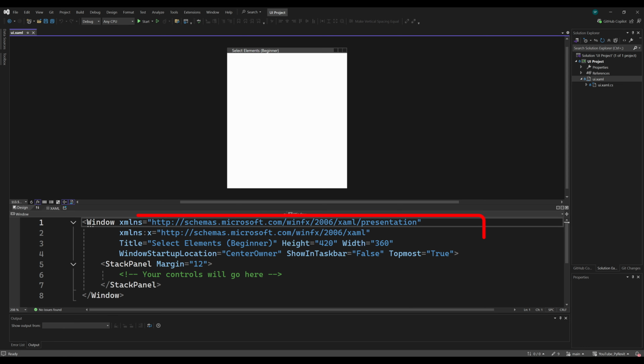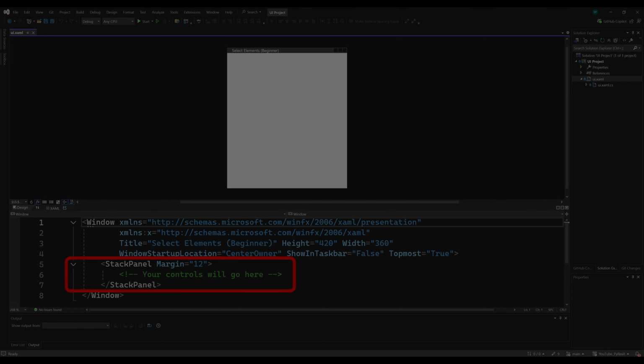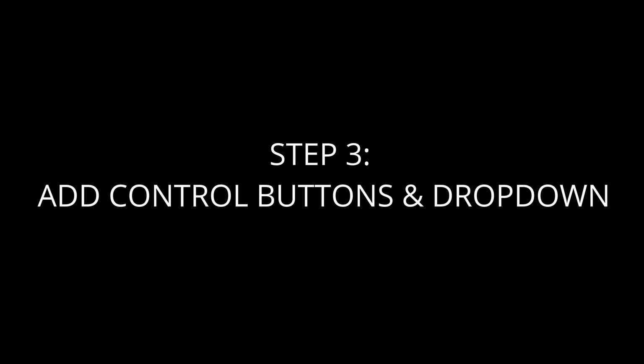It starts with this basic XAML structure. What it does: it creates a window 420 pixels tall and 360 pixels wide. Also, it's centered on screen. There's a stack panel that arranges controls vertically, so one will be below another. A margin equal to 12 means add 12 pixels of spacing around all edges, from left to right and top and bottom.